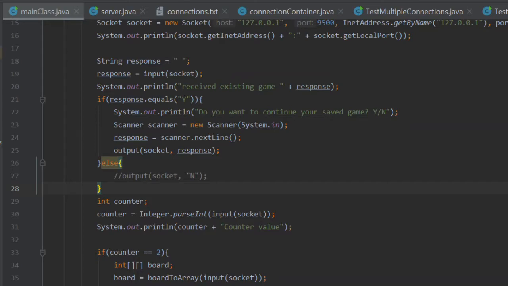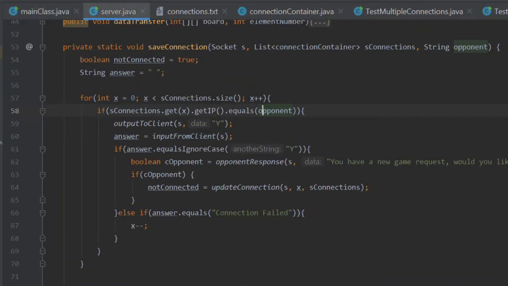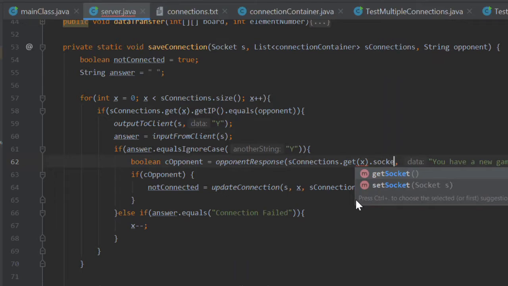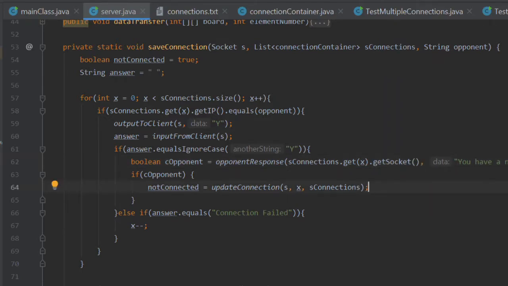Okay, so first off, if the input is being sent to this class, the same class that is being asked if it would like to continue a saved game, that means that the input is directed to the wrong client. So here this socket needs to be changed to s connections dot get x dot get socket. So what that means is that we are asking our opponent if they would like to play a game, not ourselves. So I'm going to rerun and see what that does, and then we may or may not have to make some more improvements.